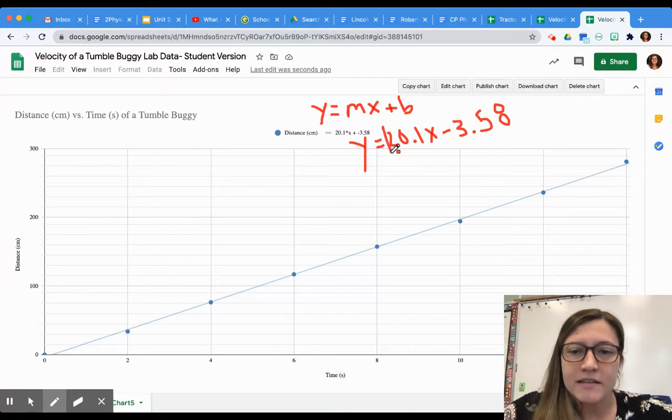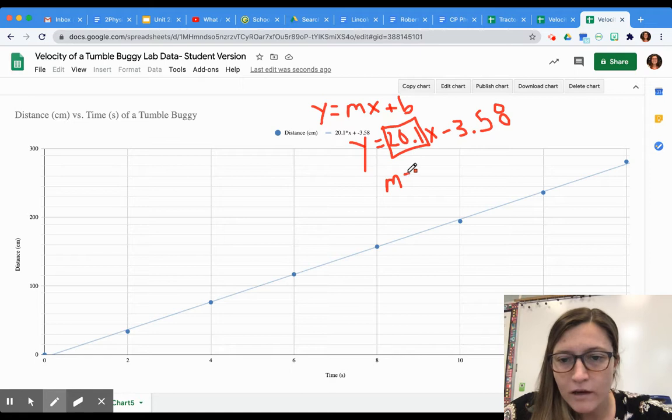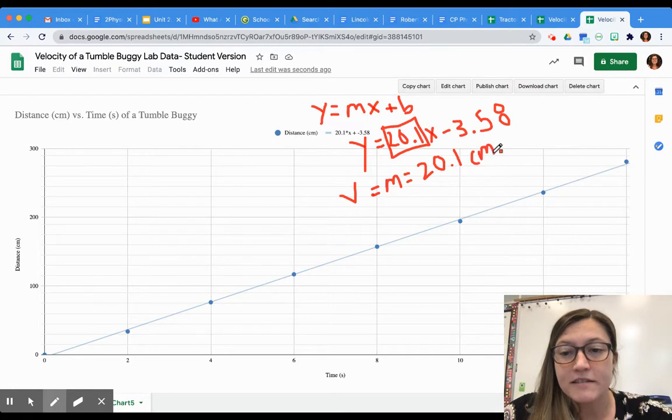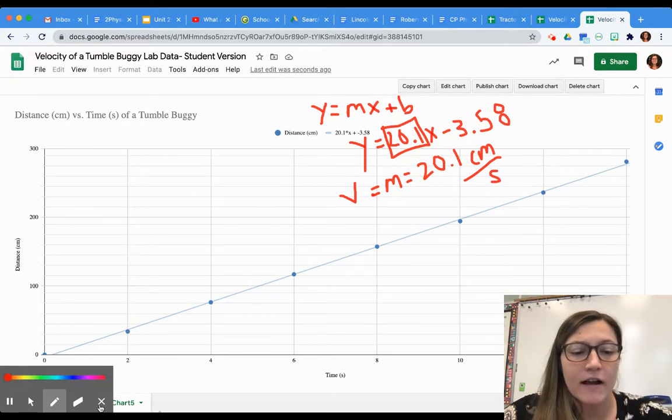Okay, so that means that the value in front of your x is the slope. We know that the slope of a position versus time graph is the velocity. So that means that the velocity of my cart is 20.1 centimeters per second. Okay, so I get that from my position versus time graph.